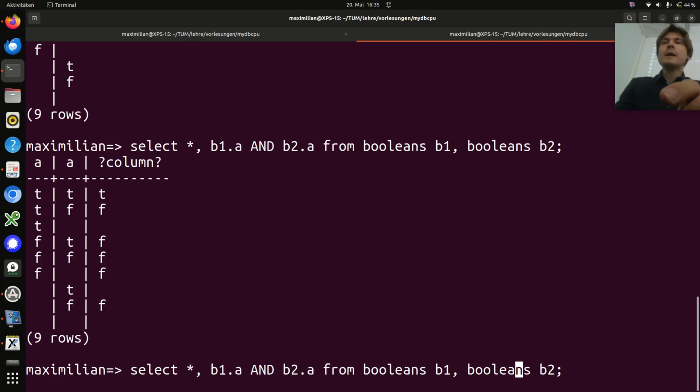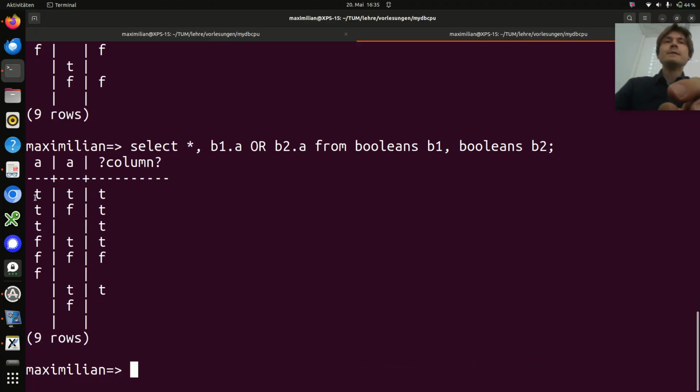We can also do the same for OR. And here we can see as soon as there's one attribute true, the whole result is true. So you have to remember always when using SQL, you have a ternary logic, considering also null values.